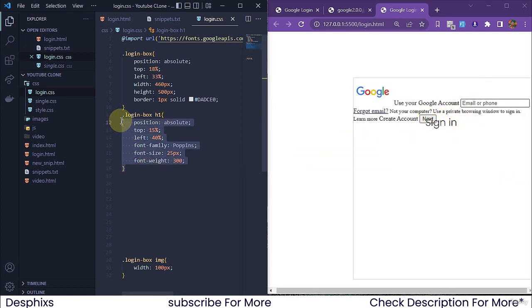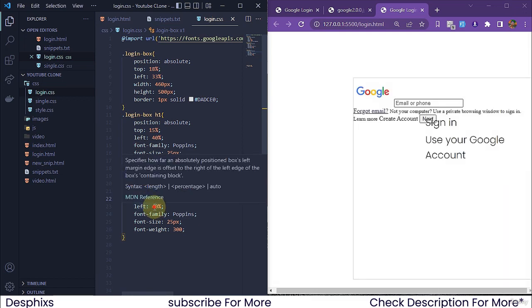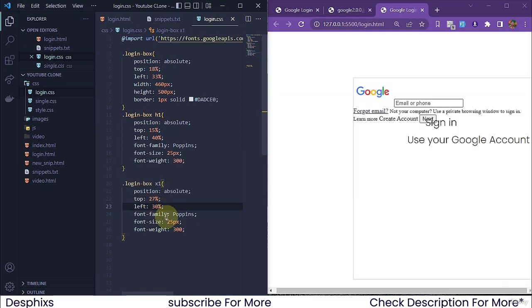So I'm going to copy everything that's over here, and I'm simply going to paste it down, and this time around we want to go ahead and target the X1 instead of the H1. So for this one we need position absolute. Top is going to be 27%, left is going to be 30%. Font family is going to be Poppins. Font weight, we don't need anything in the font weight, so I'm going to get rid of that. And font size should simply be, let's just say 15%, because I want that to be smaller. Okay, so as you can see, that's how it's looking now.